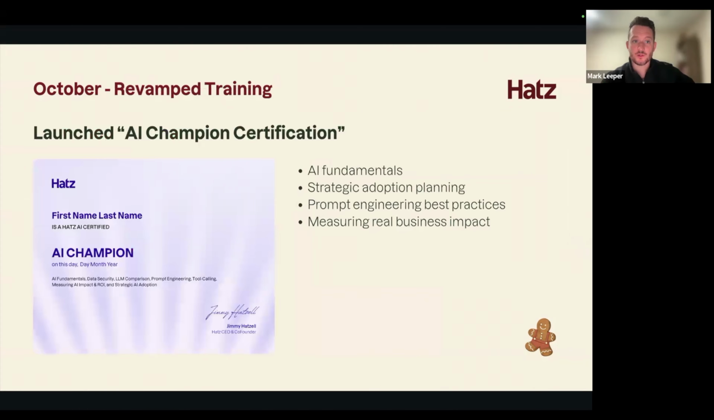In October, we also revamped the training. If you're newer, it's not revamped, it's just the way it looks. But we did have a ton of courses in there. They were for things that don't even exist in the platform anymore because we've made updates to replace old features. And so we boiled everything down to the most important information for the AI champion certification.